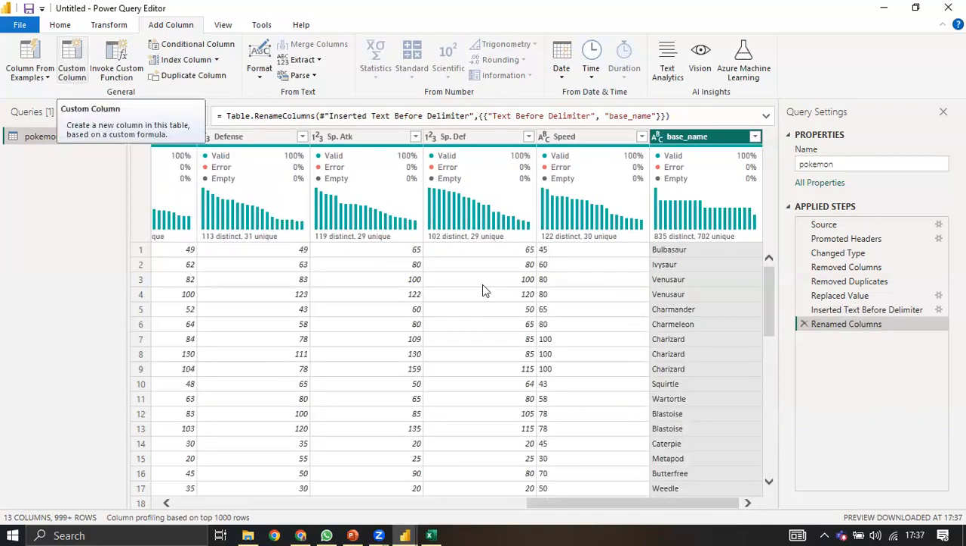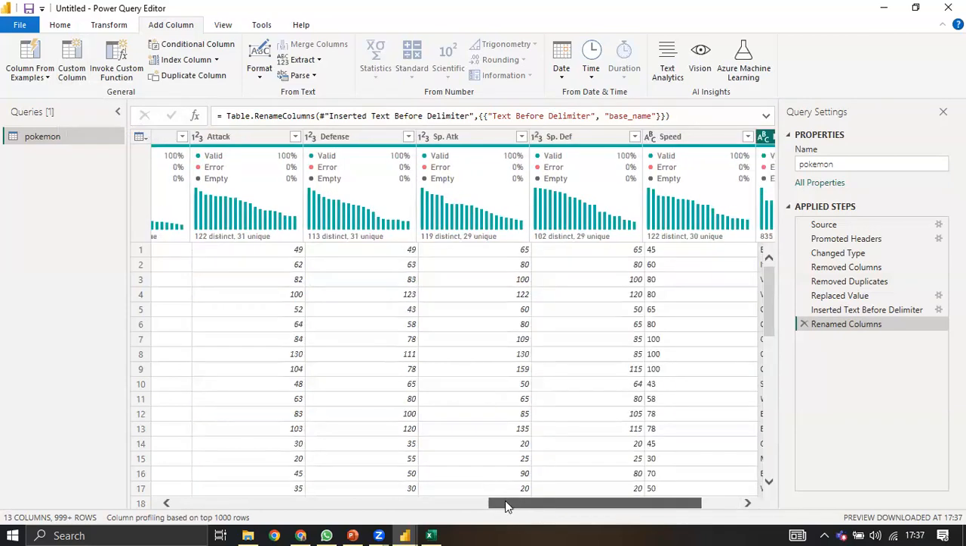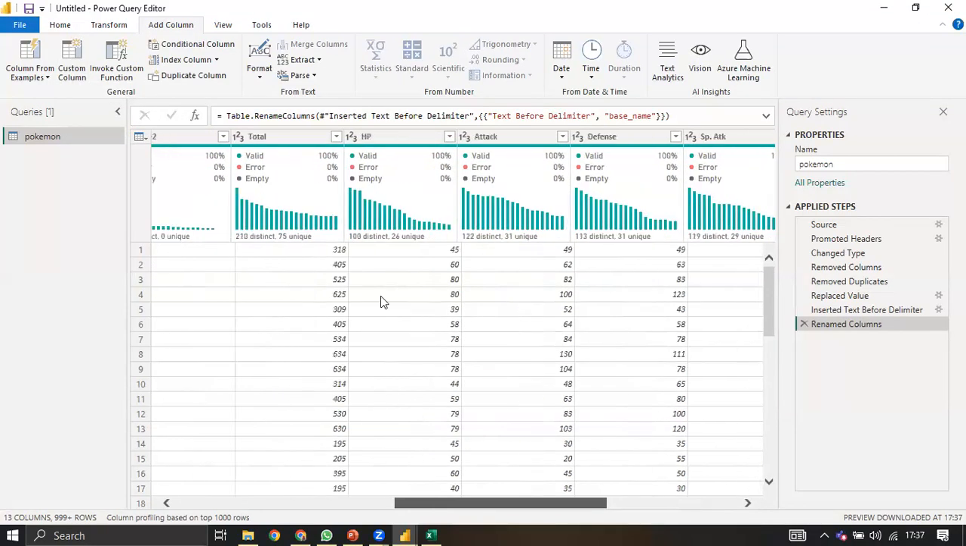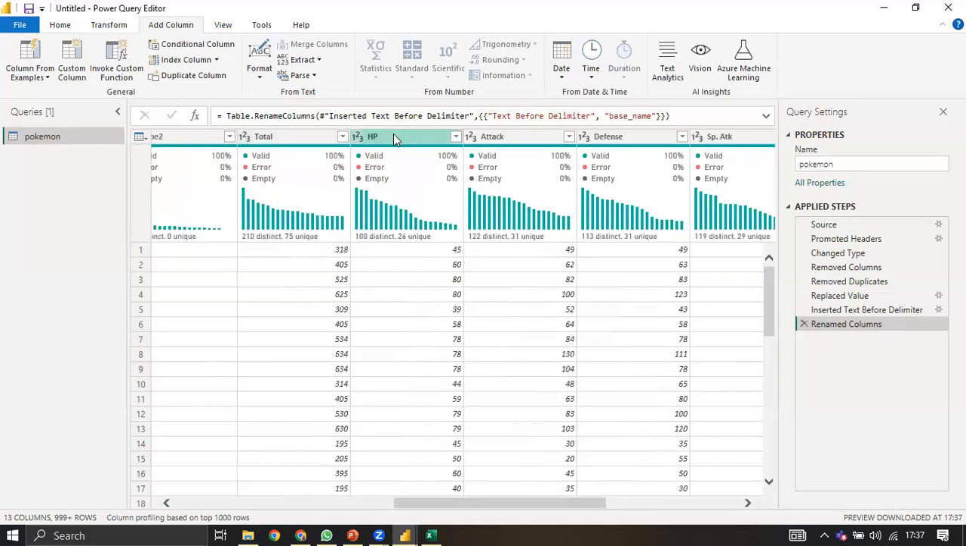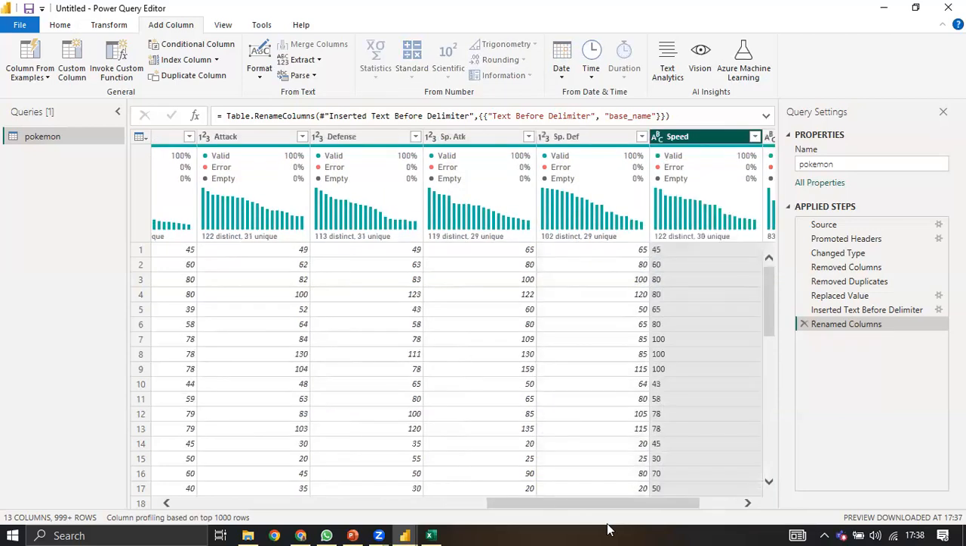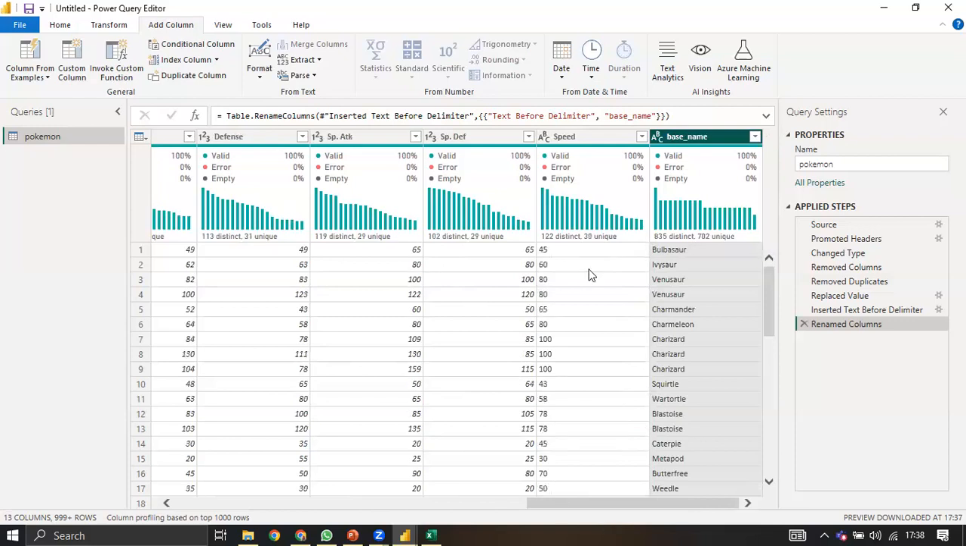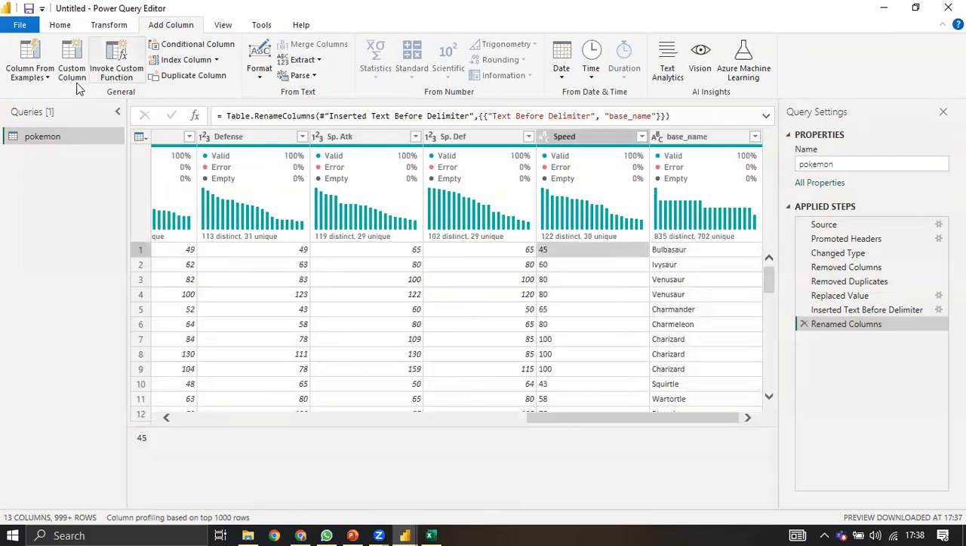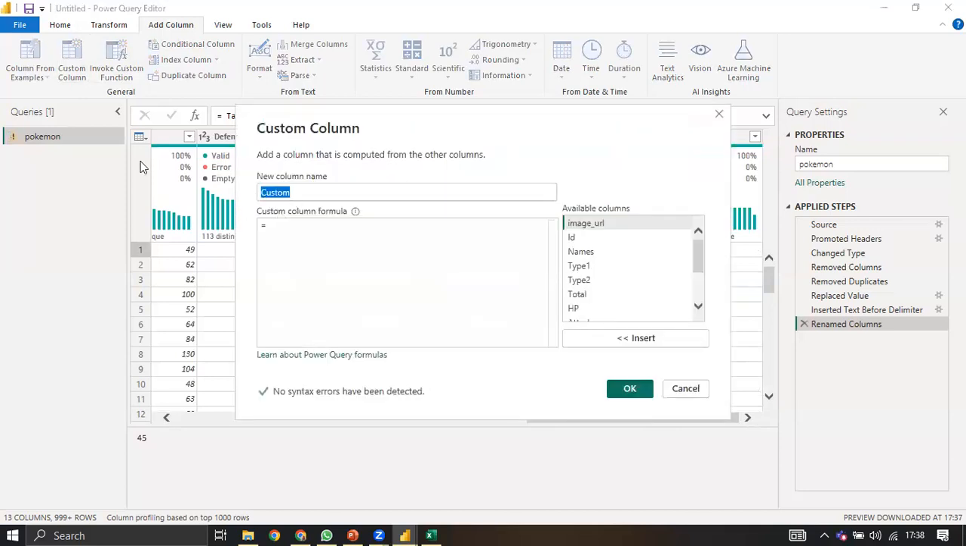Now the custom column. It's a good thing to know that the total column is an addition of these other ones. So this total, if you add hit points plus attack, defense, special attack, special defense, speed, you get the total. So let's try that to confirm if that's what's happening. So we write a custom column. I'll call it total, because we are trying to calculate the column.